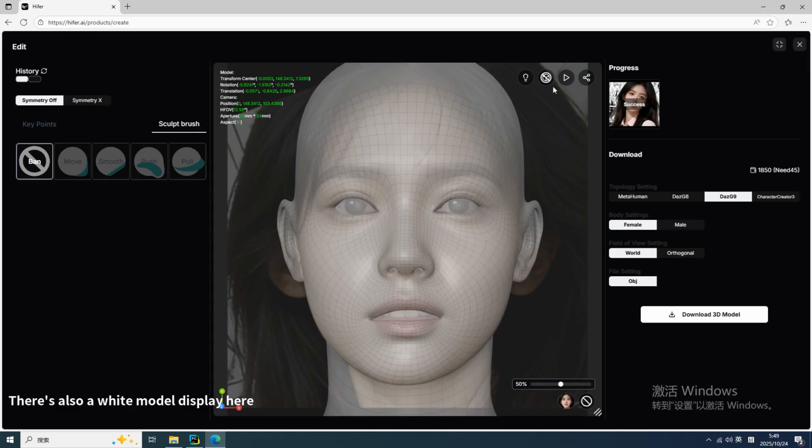There's also a white display here. Turn on wireframe display.